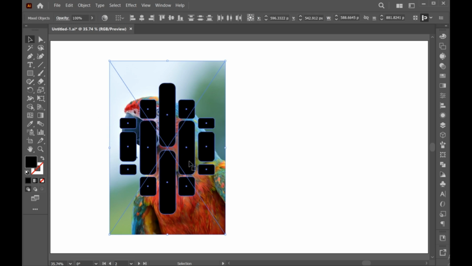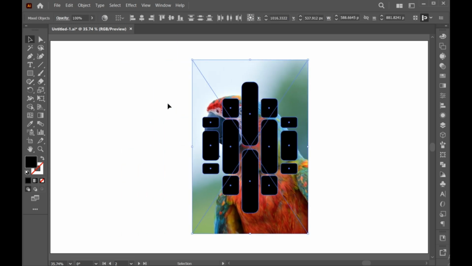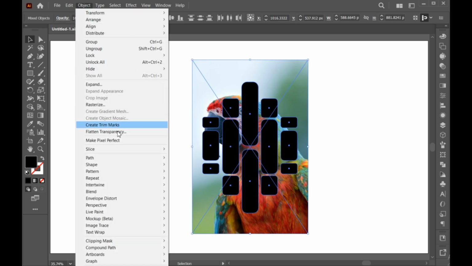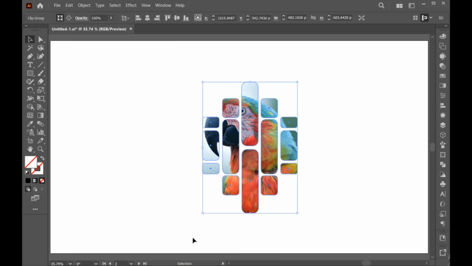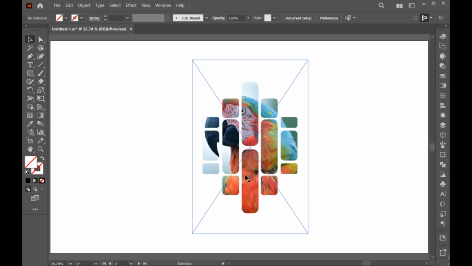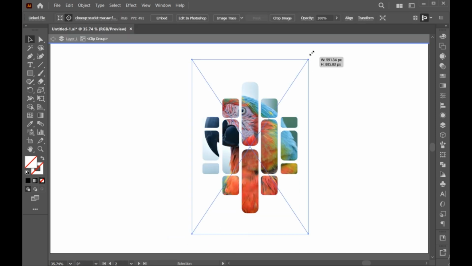Then select both. Go to the Object menu, Clipping Mask, and Make, or press Ctrl+7. Double-click on it and you can adjust the image.